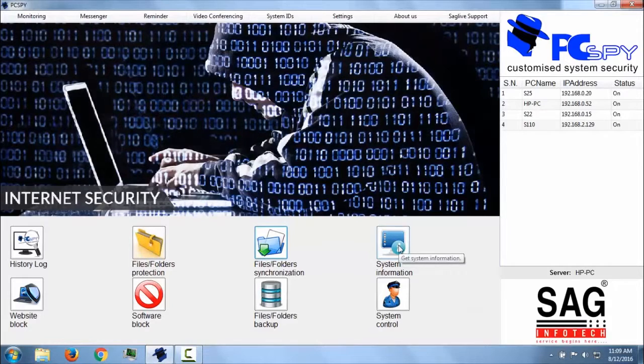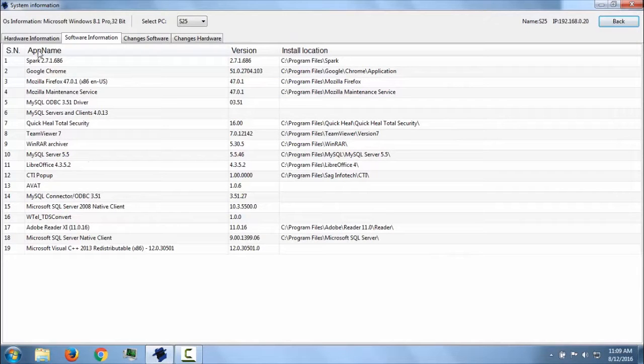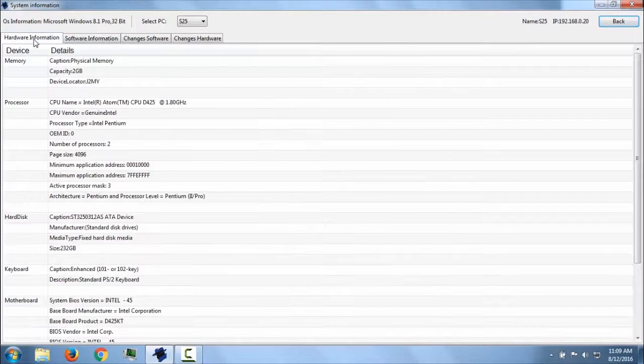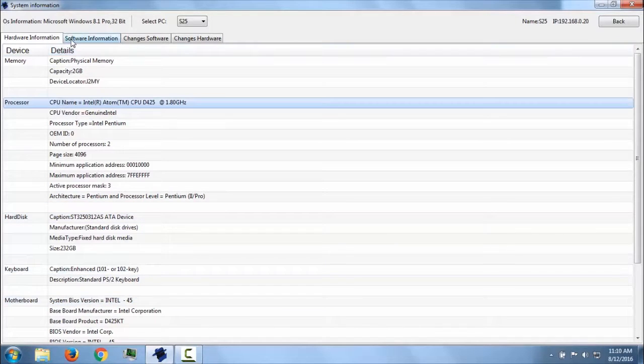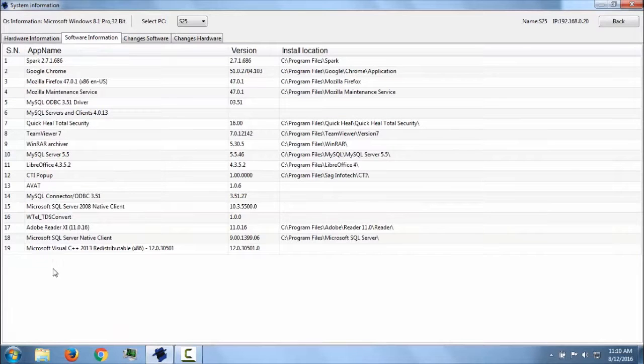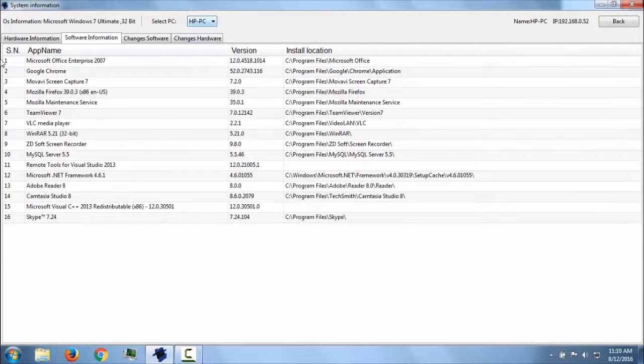Next is System Information. If you want to have hardware and software related information, then you can use this feature. Hardware information displays the hardware related information, that is about hard disk, keyboard, motherboard, processor, etc. Software information displays the list of software that are being installed in this client system. Just select the system from the list to view information.